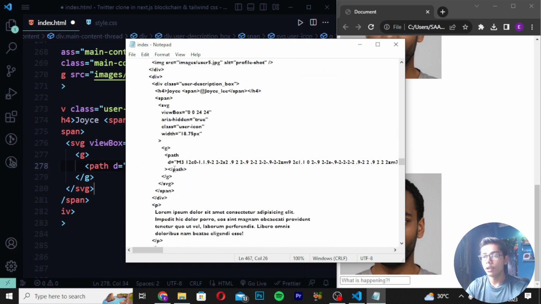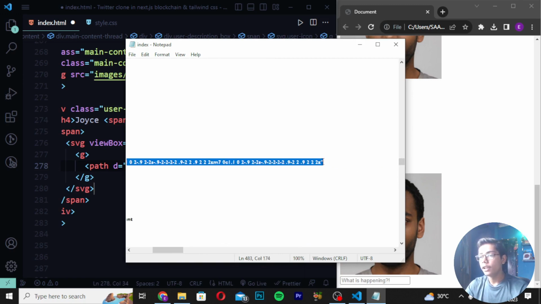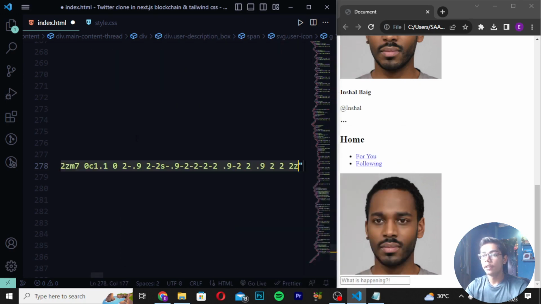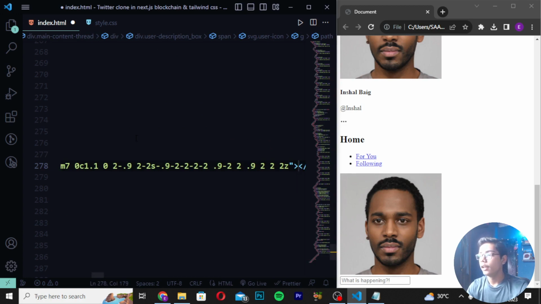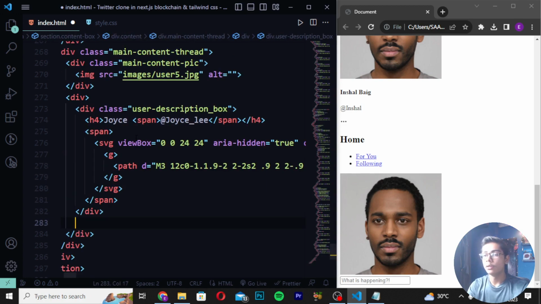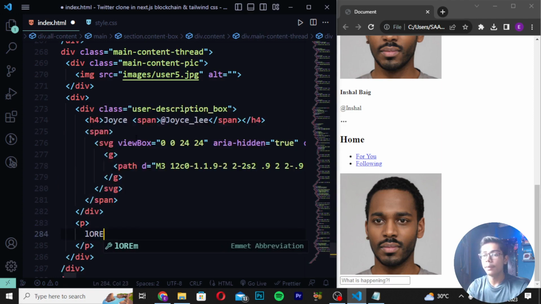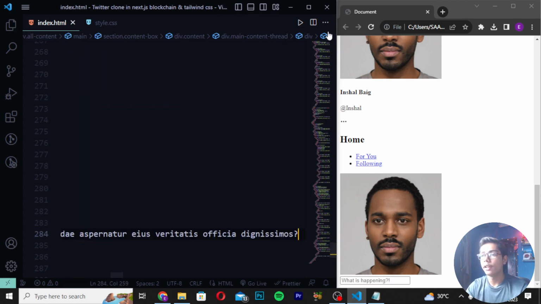So if I scroll down, you can see this is the D code which we are getting, M3121. So I will be copying this D code from here till this Z, then paste it, and close this till here, and I will be moving down after that, close div. And after moving down, you have to create here a p tag in which I will be writing a lorem text like this. Save it here and then reload.